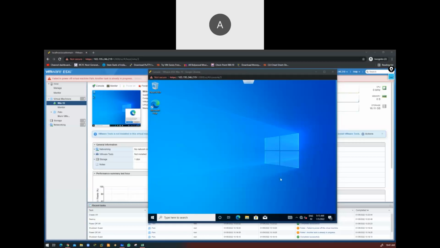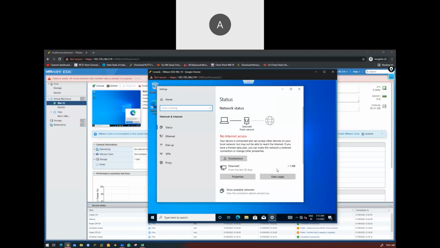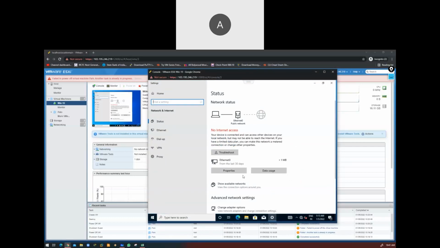Okay guys, after setting up your Windows 10, the next step is you have to set up the IP address of your machine. Right click on this and click on open network and internet settings. Go to change adapter options.